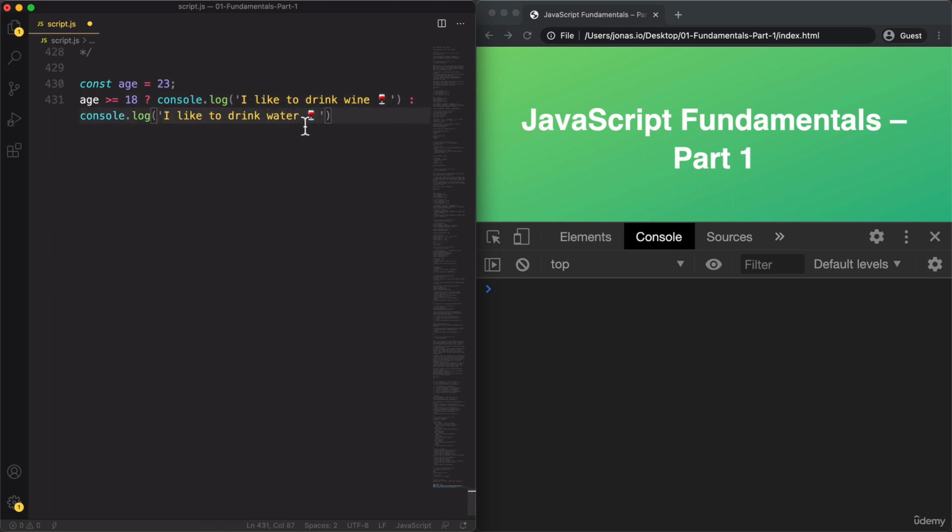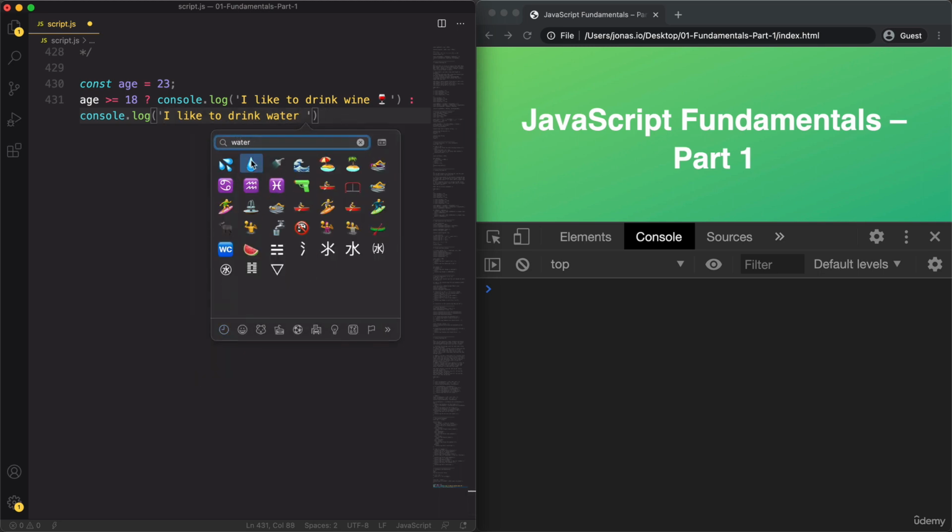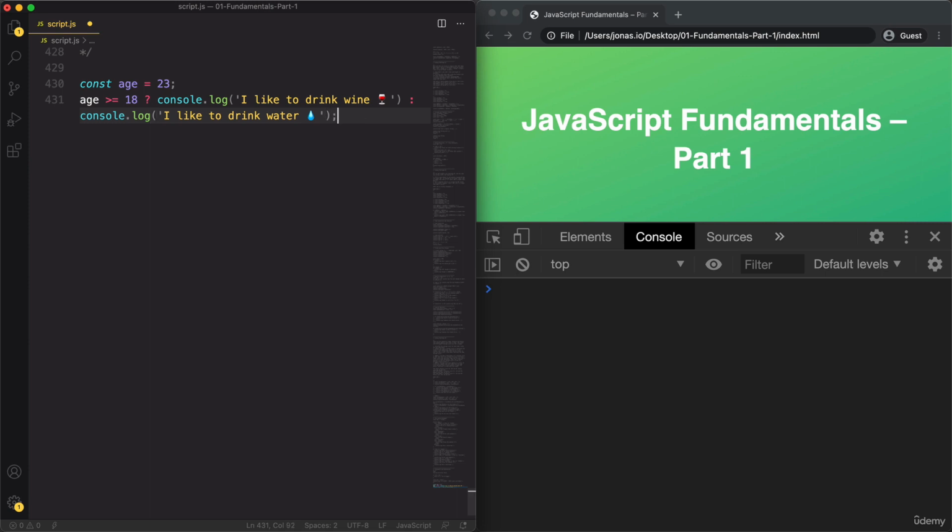And so let's just copy this code and say, I like to drink water. Okay, and that's actually it. So let's check the result and then analyze this a bit more. So in fact, what gets logged to the console is, I like to drink wine. And that's because the age is 23, and so this condition is true, right? And this means that this code here is going to be executed and this one is not.